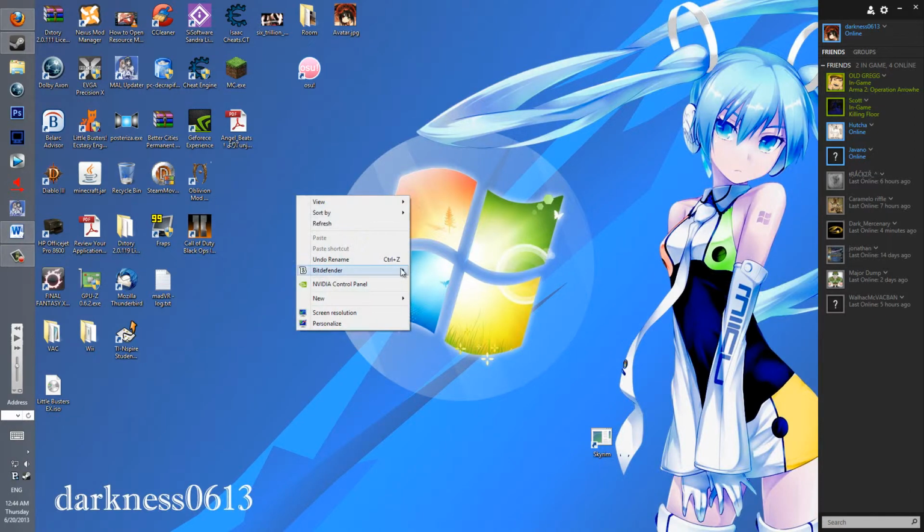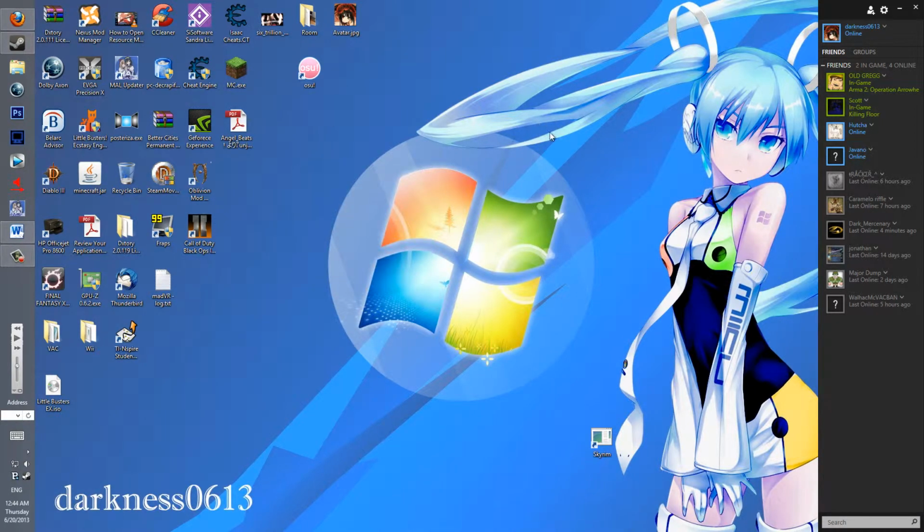Also, in case you're wondering, I am using 3 monitors here, technically 2 monitors and a projector setup over here. But overall, it's really nice, especially for multitasking, which I'll get into later.